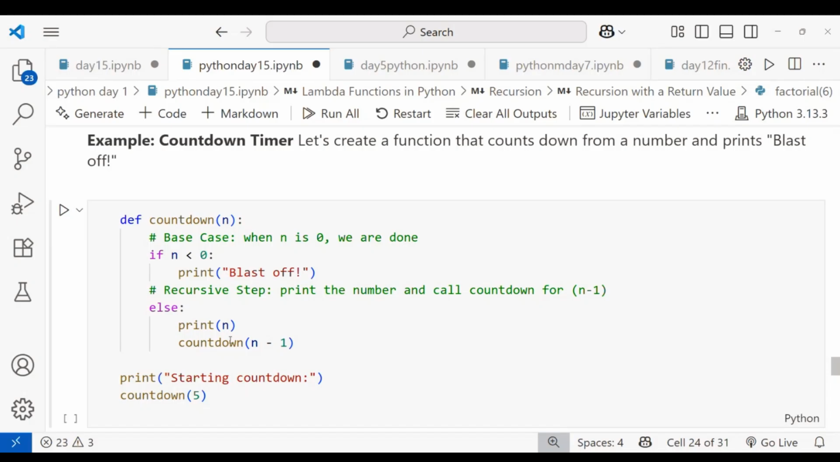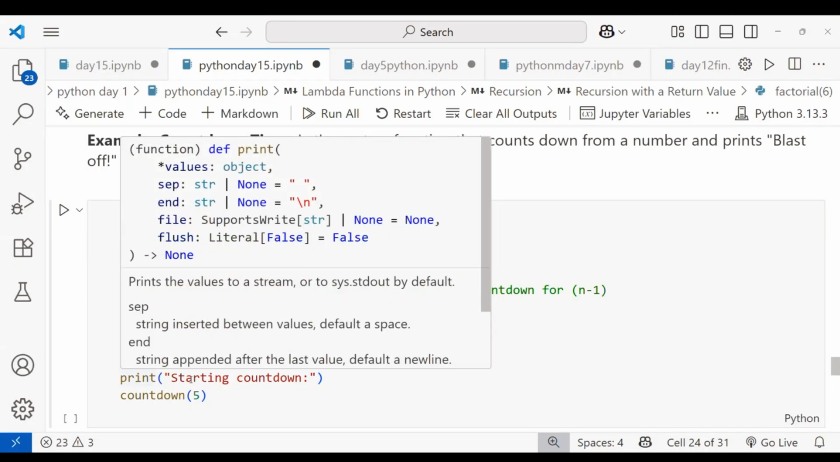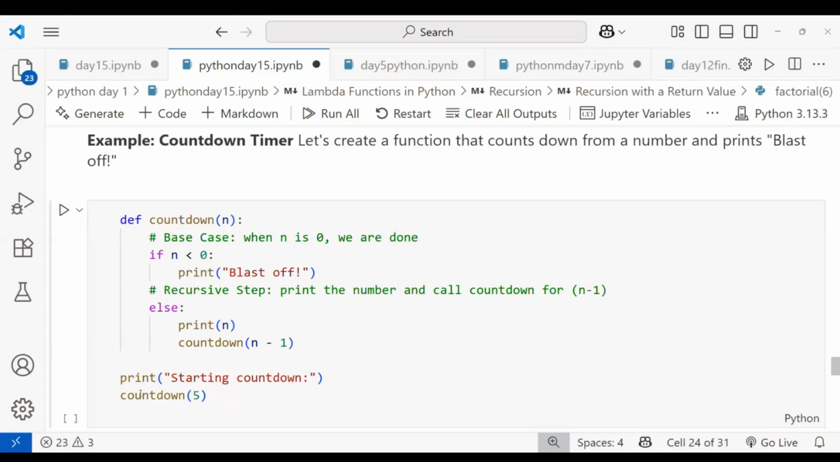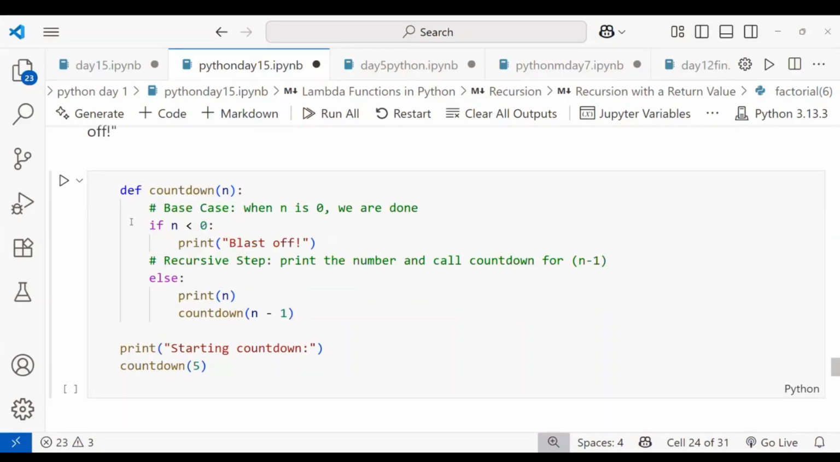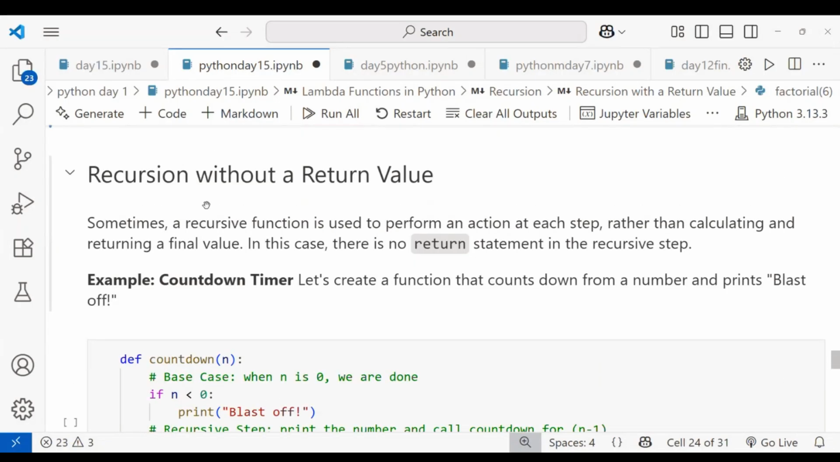It works like a loop. After that, 5 minus 1 is 4, 4 minus 1 is 3, like that. When we get 0, we print blast off. First it prints starting countdown, and when I call countdown of 5, it starts the function and prints 5, 4, 3, 2, 1, 0, blast off. Like that it will work. This is recursion without a return value.